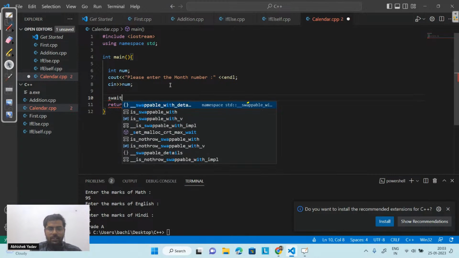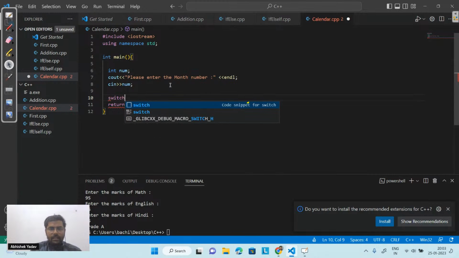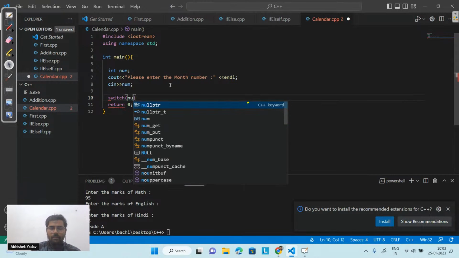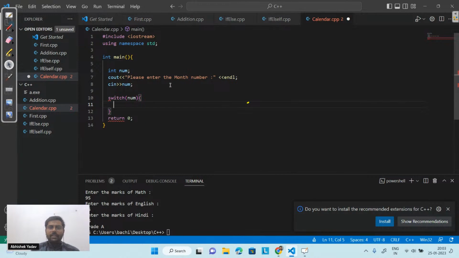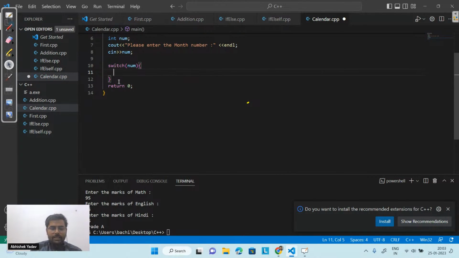After that, I have to write switch, and inside this the expression will be my num variable. After that, the curly bracket. Inside the curly bracket, I have to write case. Case 1: if the value of num is equal to 1, then I will print with cout, January.